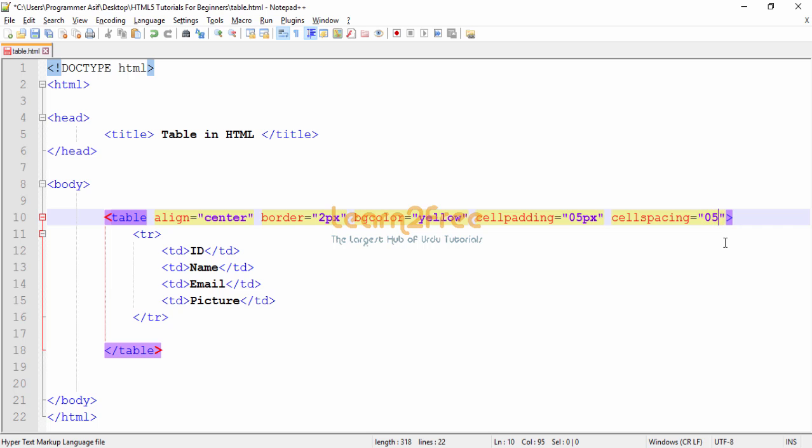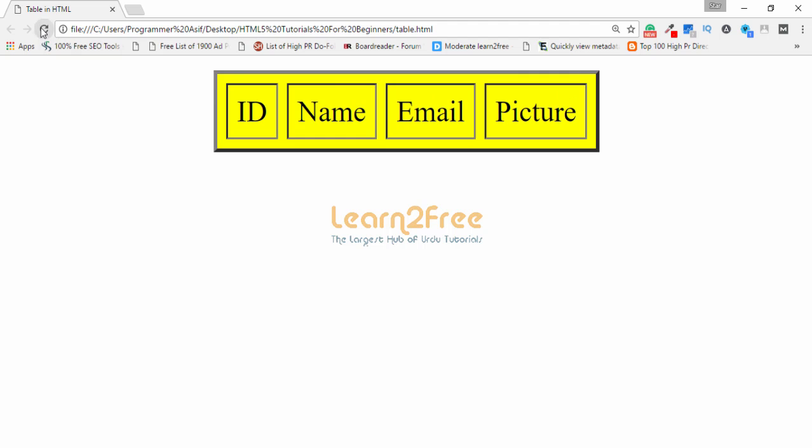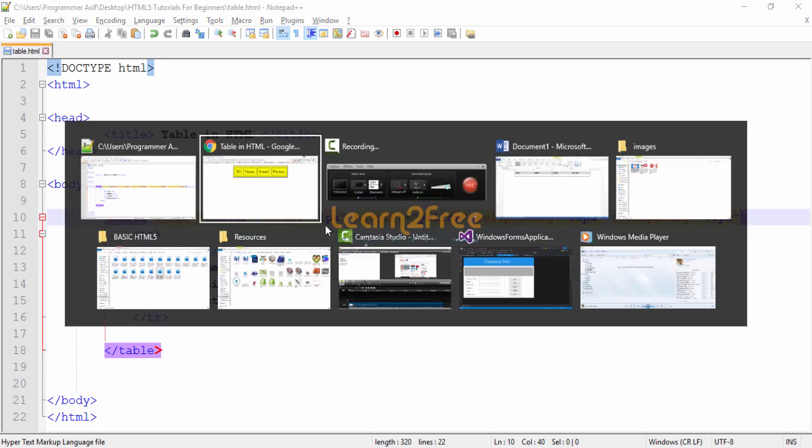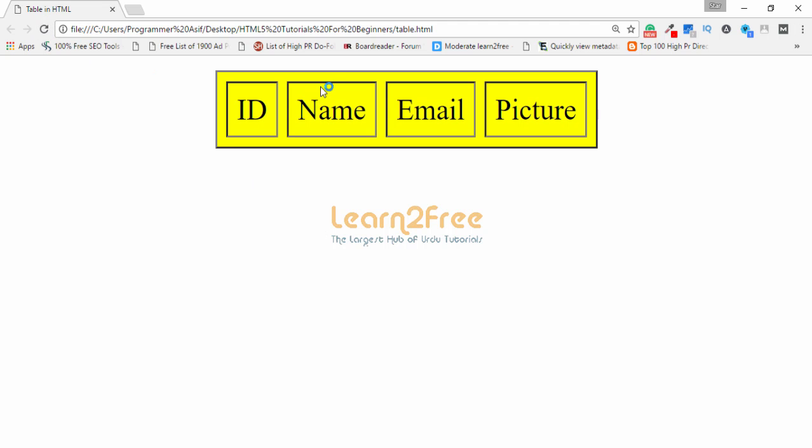I write for example 5 pixels, and I save the file, open the browser and refresh the page. Here you can see the space is displayed in the browser between the cells. Here around the border outside, this is the border. So I use 1 pixel, refresh the browser. Here you can see the border size around is decreased.